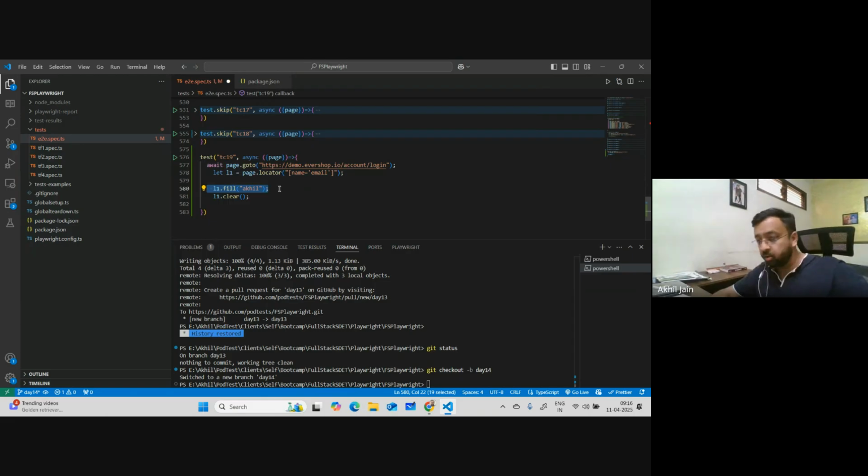Since you're doing it here, it is like dynamic. On the need basis, it is going and finding the element. And what is that need? When you want to take an action. So it will go and find the element here also, and it will go and find the element again here also. Getting it?